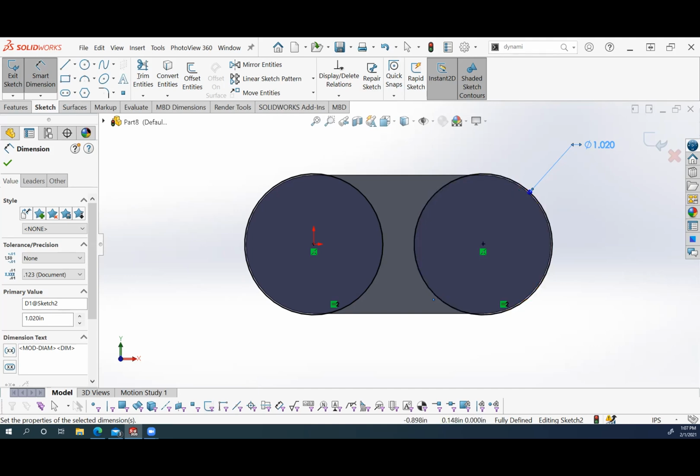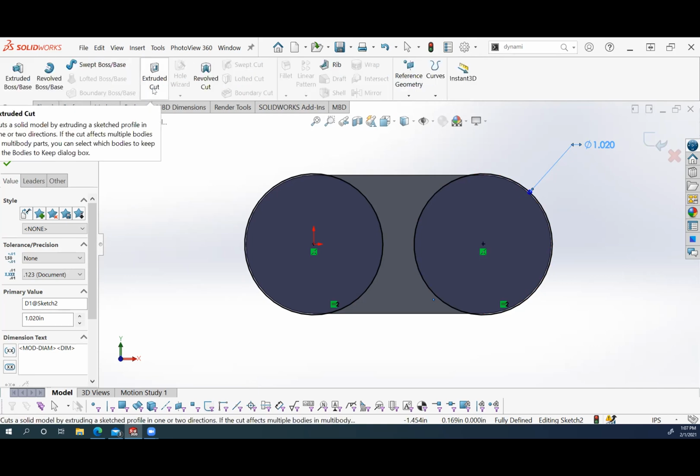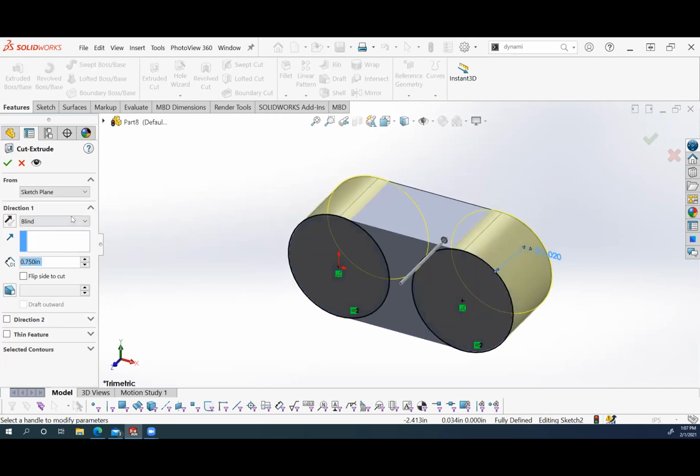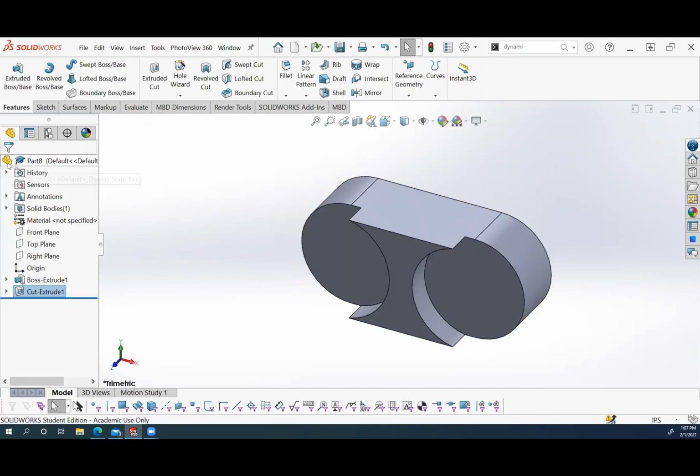Okay. And then we're going to go to the Features tab and hit Extruded Cut. We're going to do the blind option. And for the depth, we're going to do 0.235 inches. So click outside there and click OK.